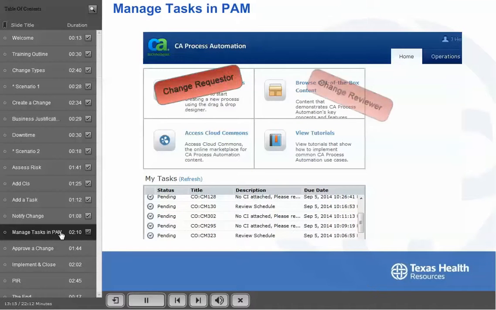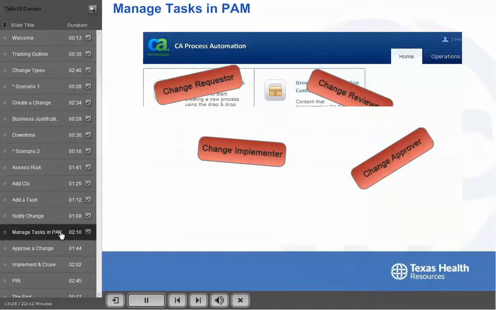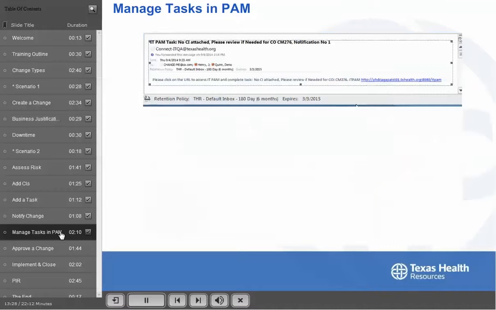Requester, Reviewer, Implementer, Approver. If you fit within any of these roles within the change management process, you will be required to complete actions in the IT Process Automation Tool, or ITPAM. Each time you are required to complete action within ITPAM, you will first be notified with an email, which contains the link to ITPAM. Click on the link to log in.